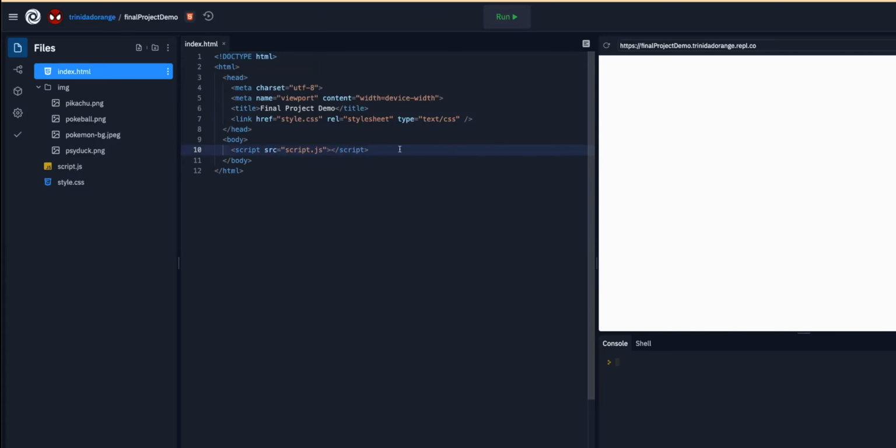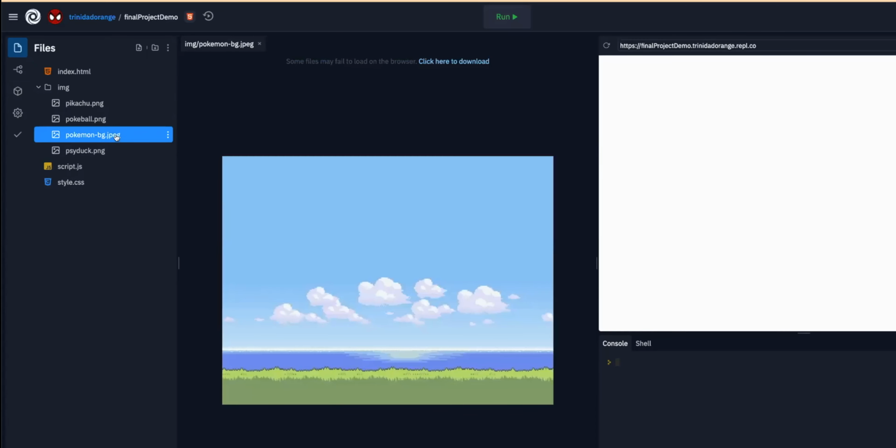So we have our script.js within the body, and we also have our style.css. Okay, that's good. So we have the CSS there, and it's called style and script. All right, perfect. Let me just make sure that this image, okay, yeah, that image is there. All right.